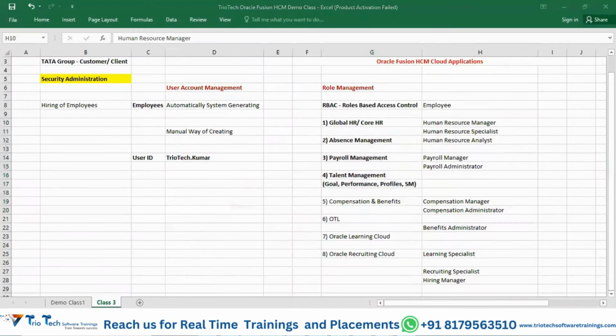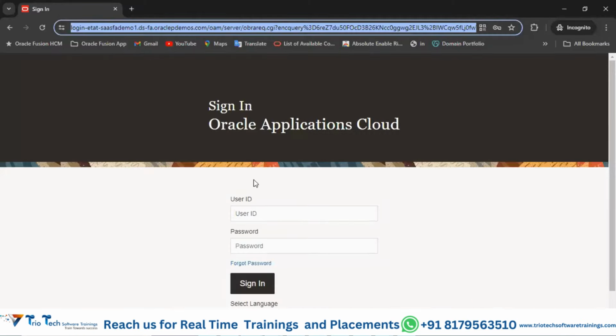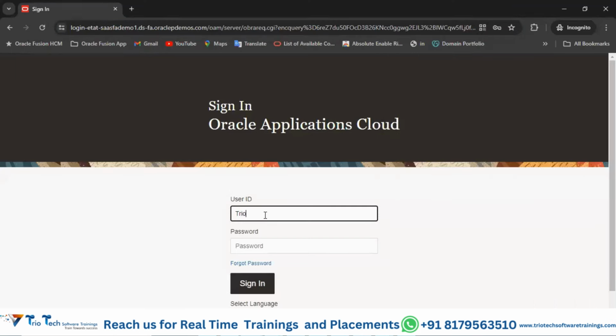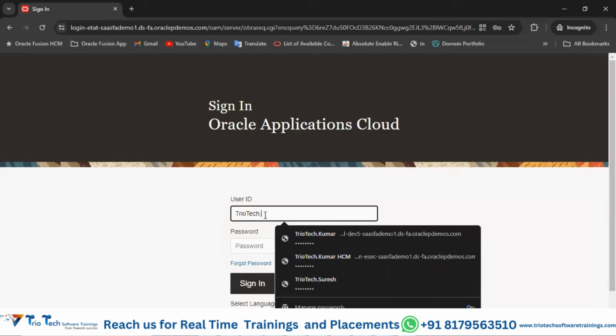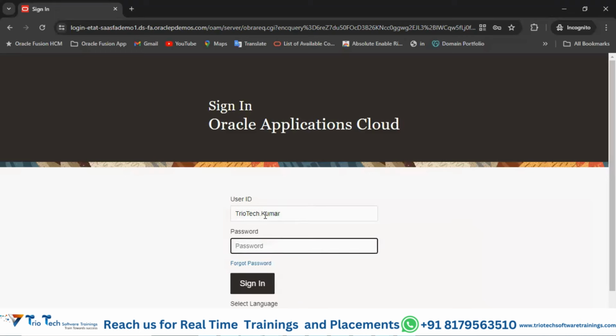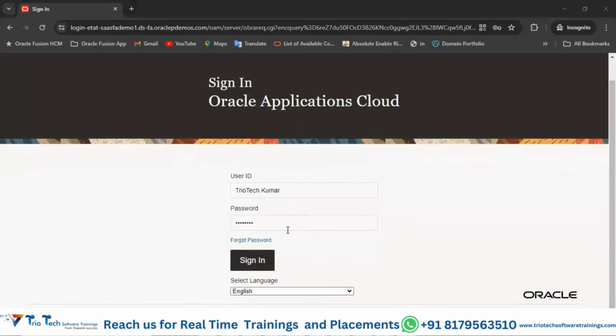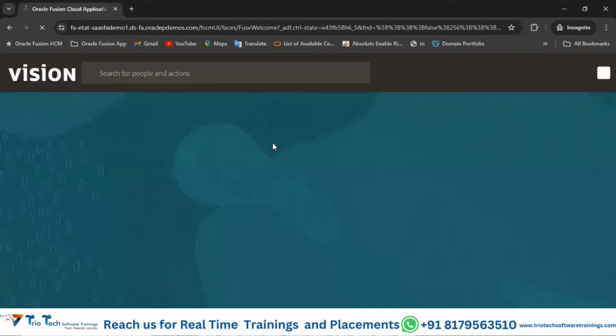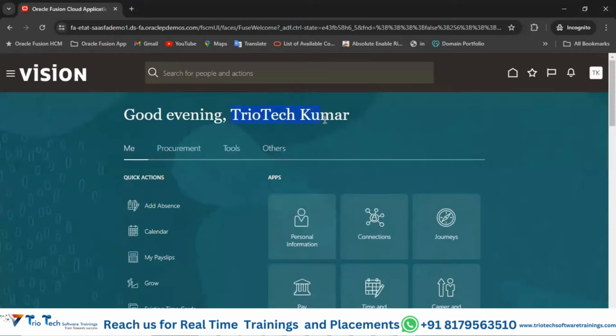So now I opened a fresh window and I'm trying to log in with Triotech.Kumar, the user ID. And whatever password I gave while creating the user account, I'm giving that password here. Now user ID and password are given and I'm signing in. See, I could access the system as Triotech Kumar. Now let me click on the home button. See, good evening, Triotech Kumar.